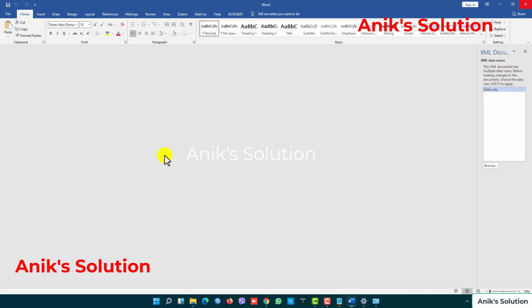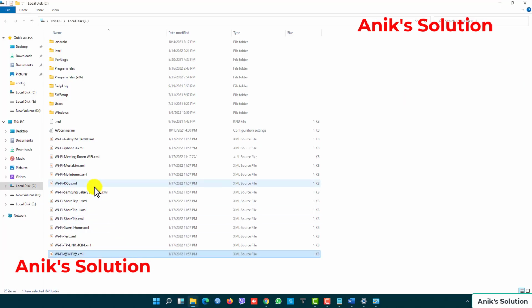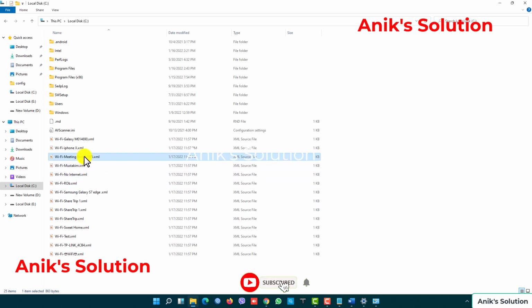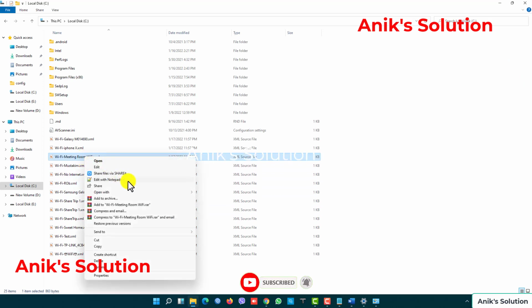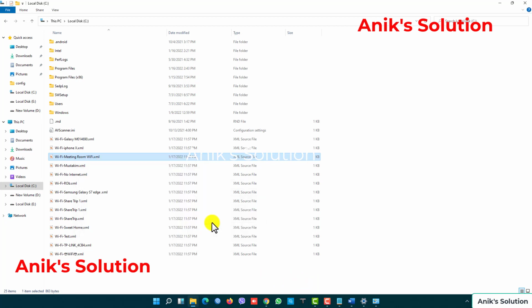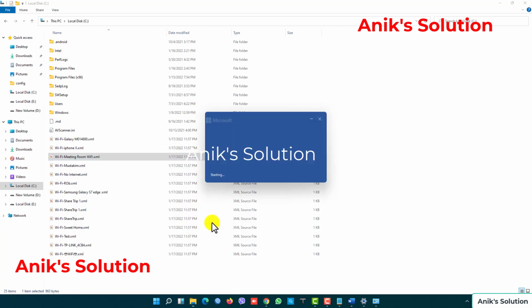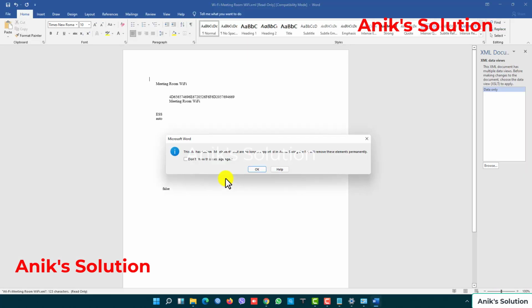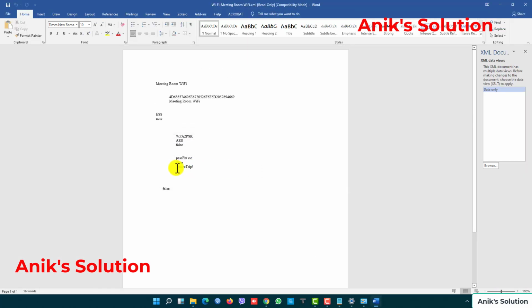Now we check another HTML file. Now we check the meeting room Wi-Fi password. Now I open this Word file, and here we see the meeting room password is exclamation shared trip, and the Wi-Fi name is meeting room.